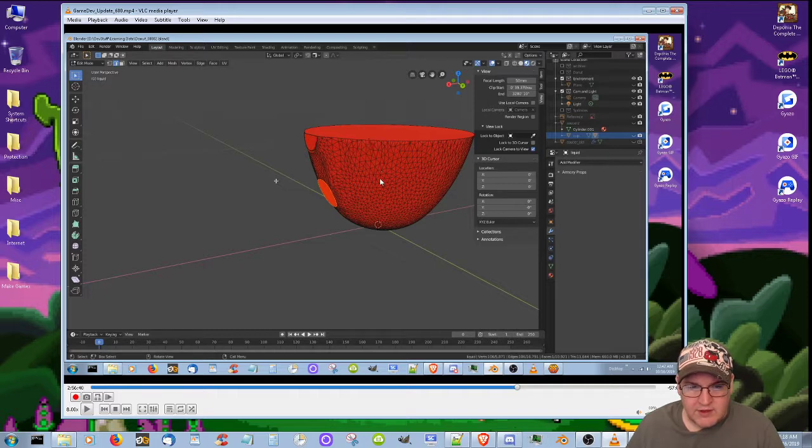And if you notice here, everything is red. The reason that's red is because the normals are facing the wrong way. They're facing on the inside. And that was why my saucer and cup had that metallic look, because the light was going through it the wrong way.